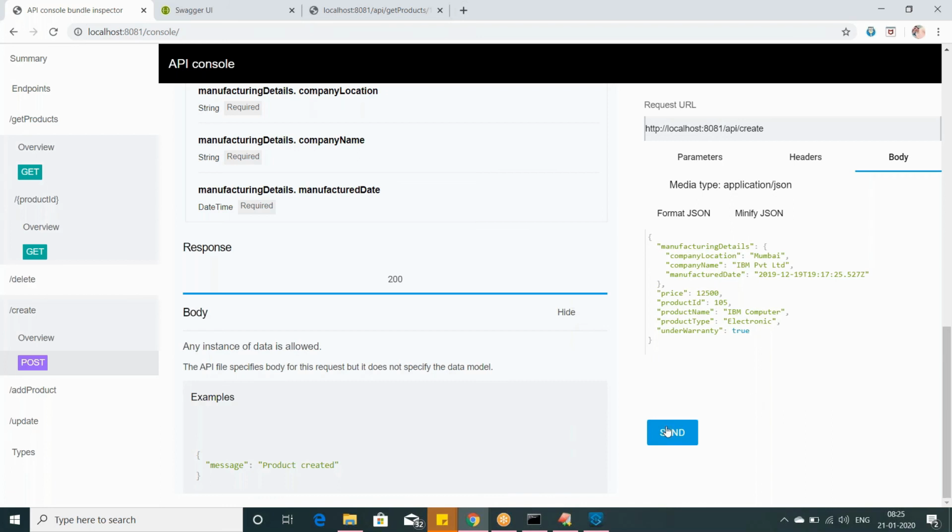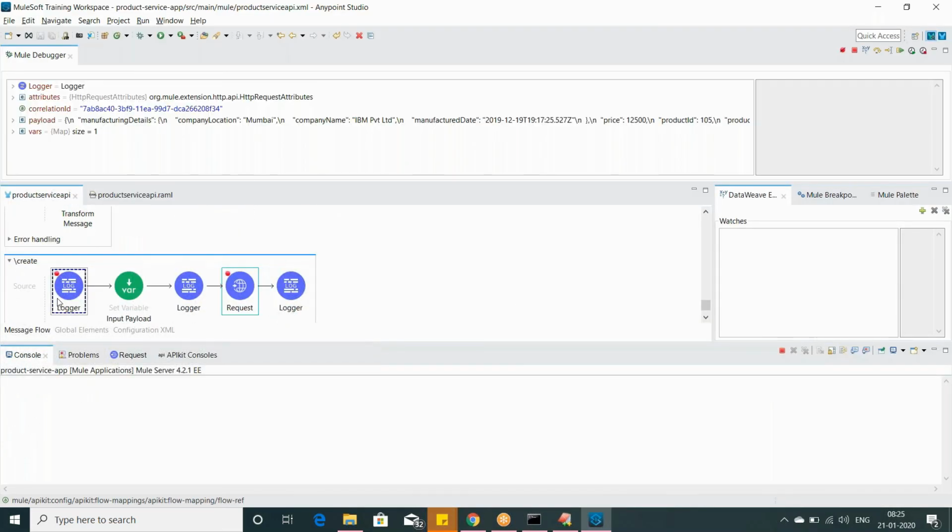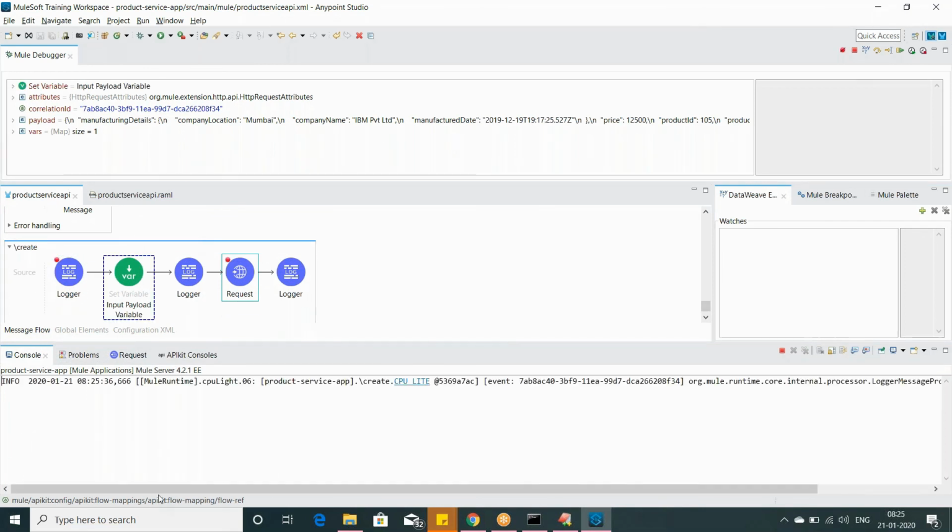Okay, now if I click on send, it will go to my... okay, now we have reached the first logger. Now we'll just go F6. Now, first logger has been printed. Okay, this is API called. Now we got the request.